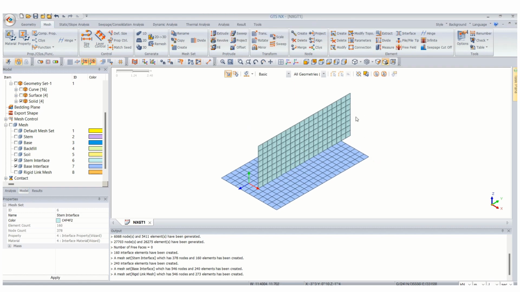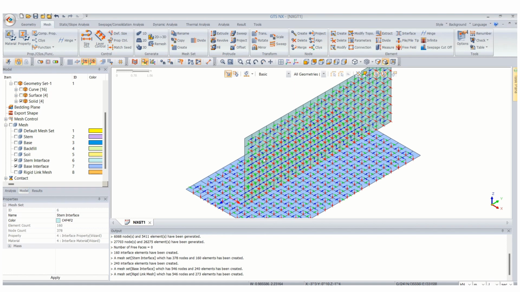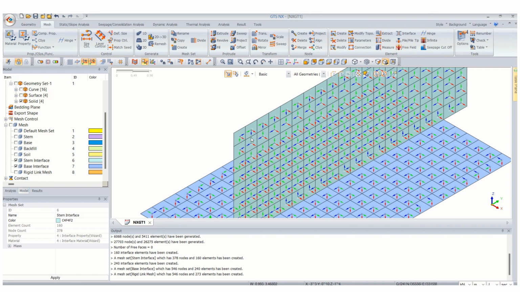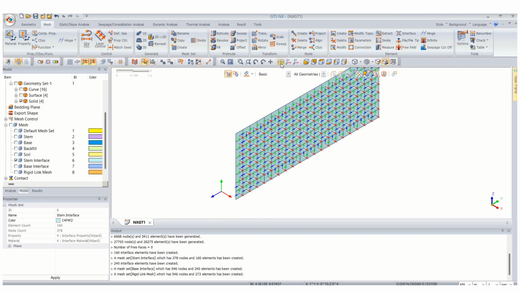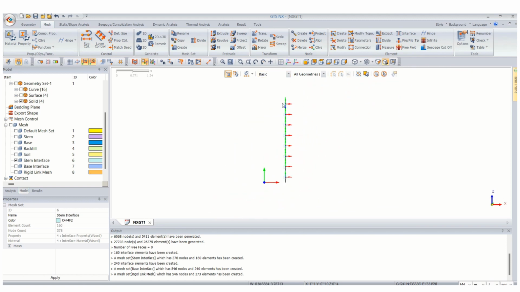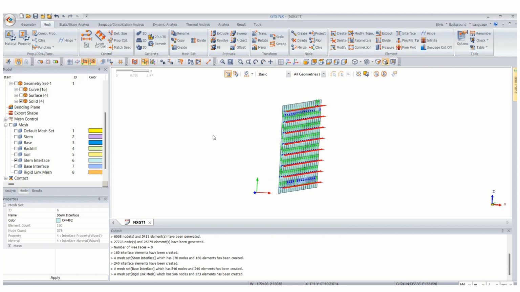Also, after creating the plane interface elements, we need to check whether the local coordinate axis of all these interface elements are in the same direction or not. So let us begin with the stem interface. For the stem of the retaining wall, we are interested in the normal force acting on the stem that will give the active earth pressure. So we should check that the normal coordinates for each of these elements are aligned in the same direction. Right now, for all the elements, the normal axis, that is the x-axis, is in the same direction. So this one is fine this time.